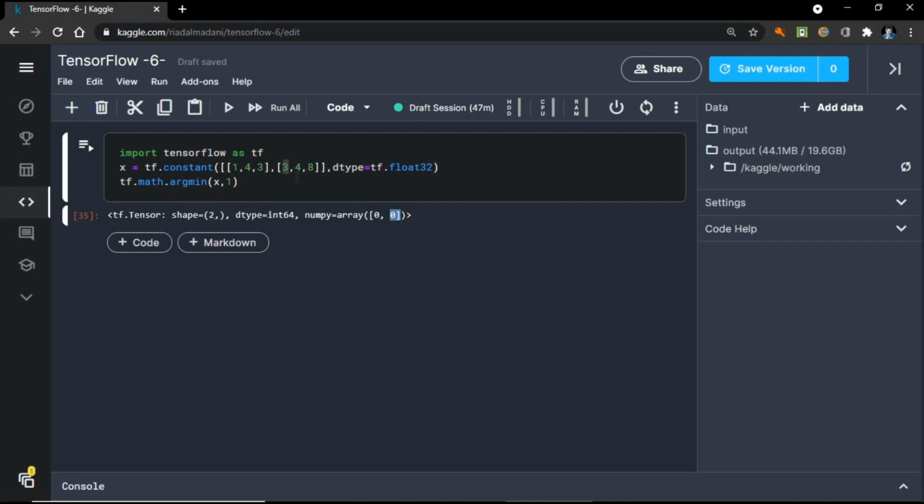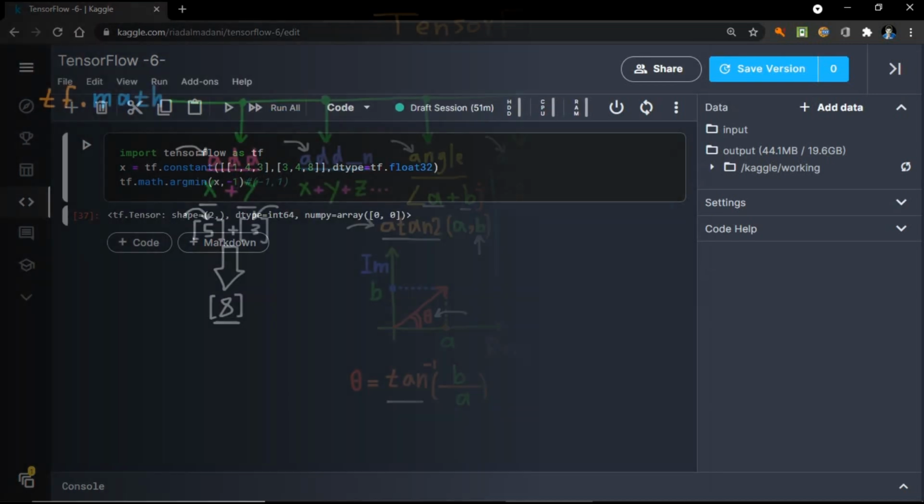And as we said before, the range of axes must be between minus rank of input and rank of input. And the rank of tensor x here is 1. And rank 1 here means that the input tensor is a two-dimensional tensor, while rank 0 means that there is just one dimension in tensor x. So we can put minus 1 here, and there is no problem.